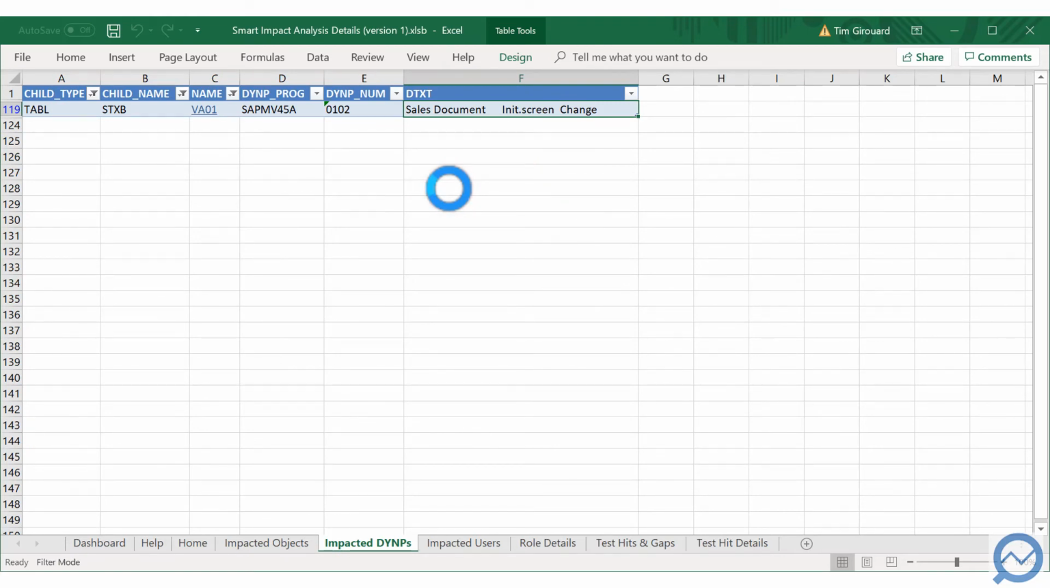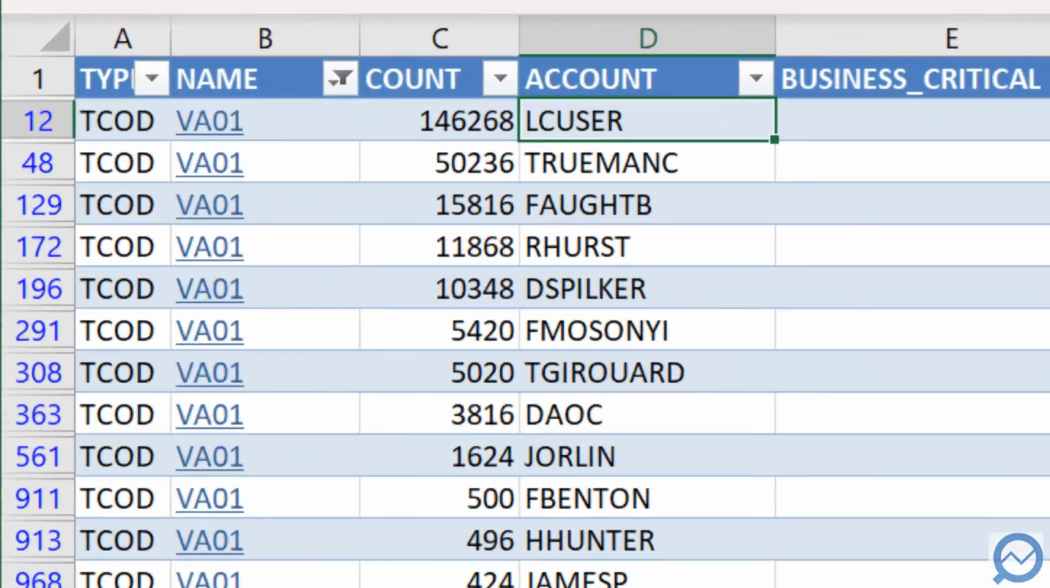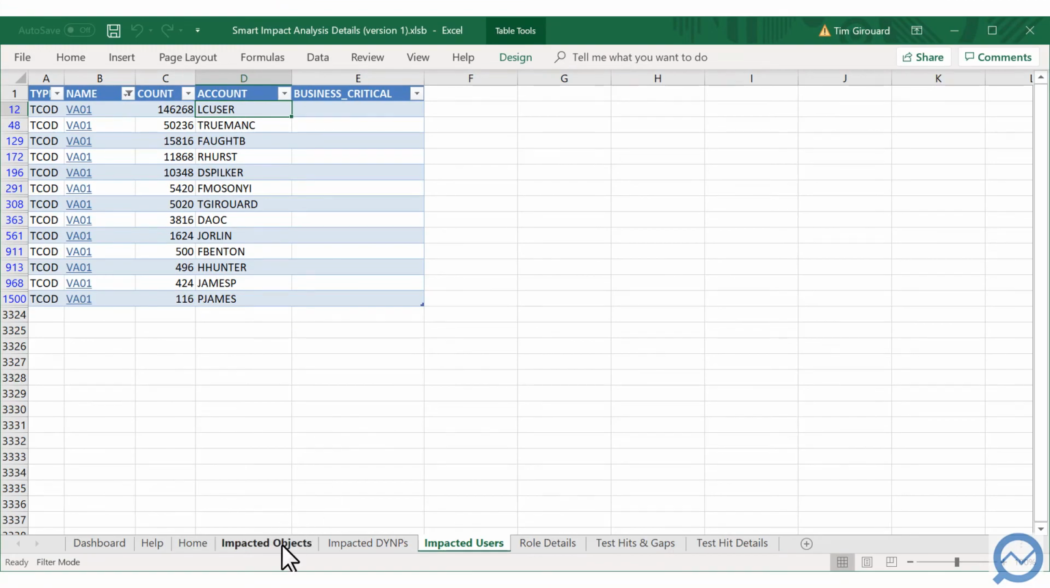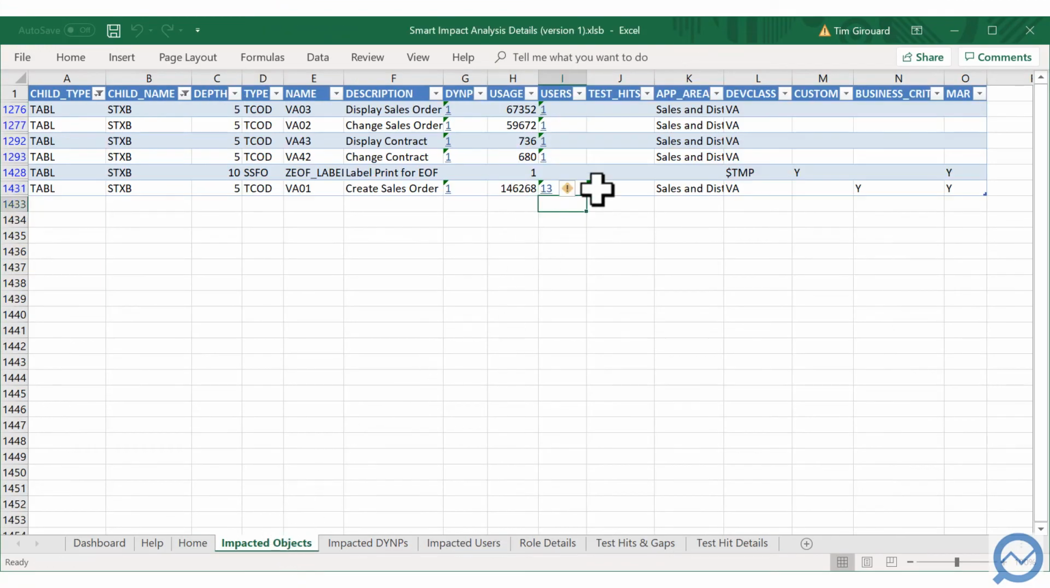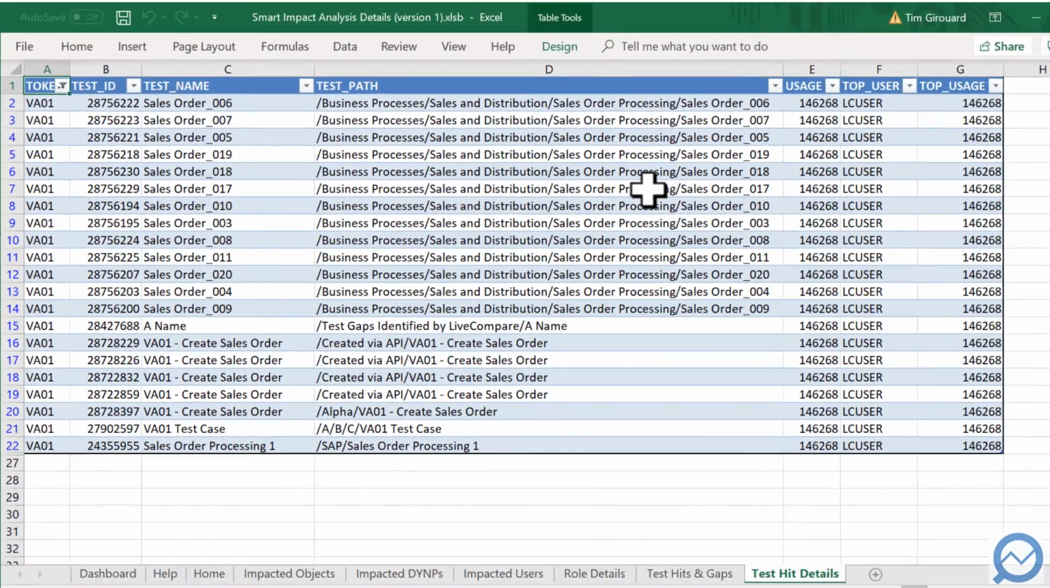Excel does not have a Go Back feature, so to get back to where we just were, just click on the Impacted Object sheet. VA01 was used in production 146,000 times by 13 different users. The top user is this LC user account. There are 21 related tests. Here are the test IDs, names, and paths.